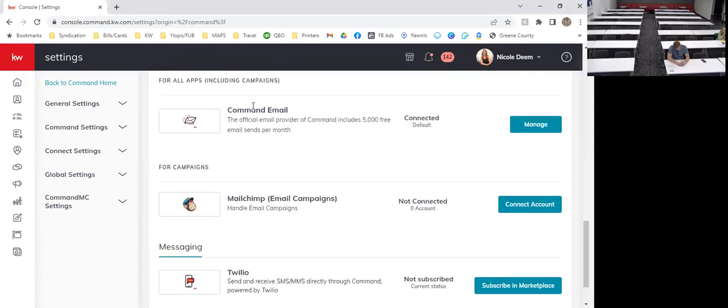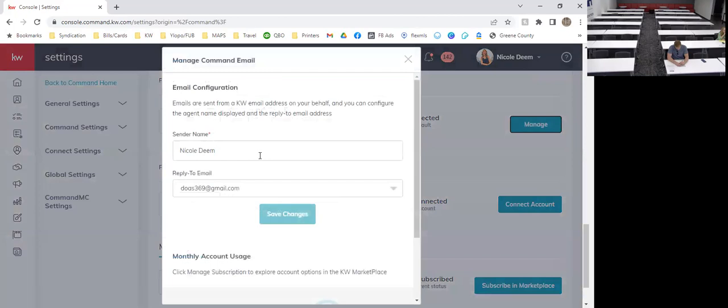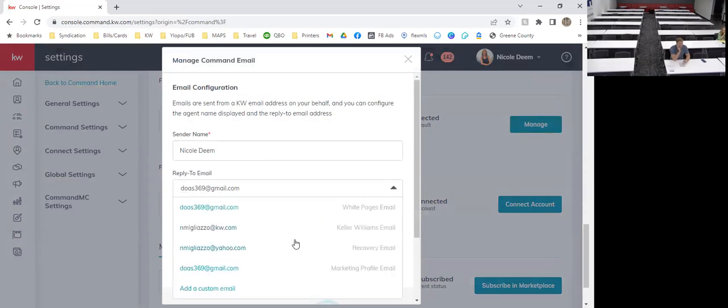Some of the things I like to talk about here, especially for Smart Plan reasons, is down at the bottom. If you scroll down, you're going to see this Command Email. One thing that you want to do is click manage, because this is where you're going to check and make sure that your name is correct on your sender name from your emails. Also, that your reply-to email is the one that you want to be replied to. I have my DOAS one, because that is the one I use for work purposes. But if I click here, I have a couple other options as well.